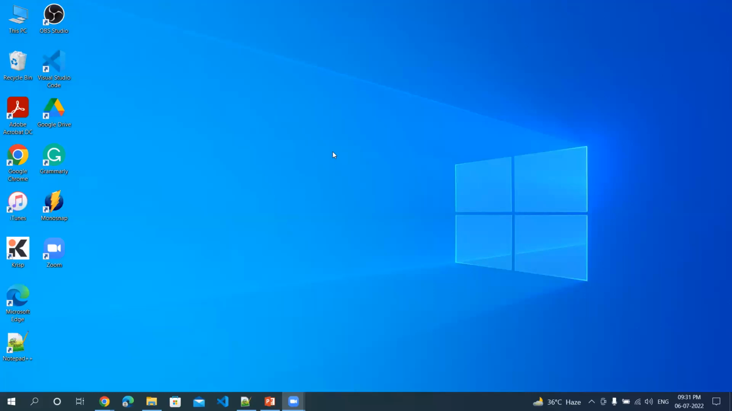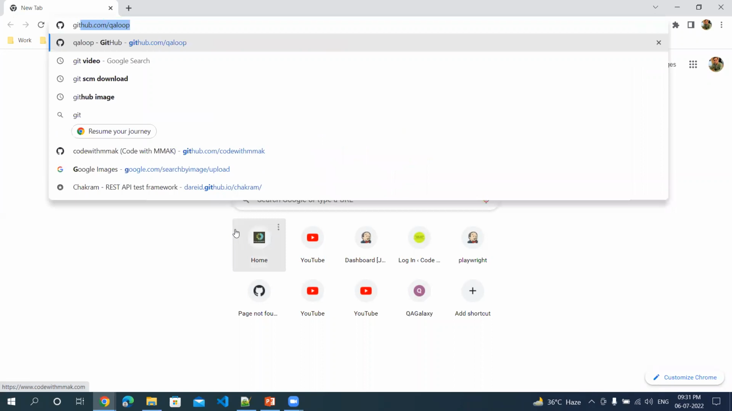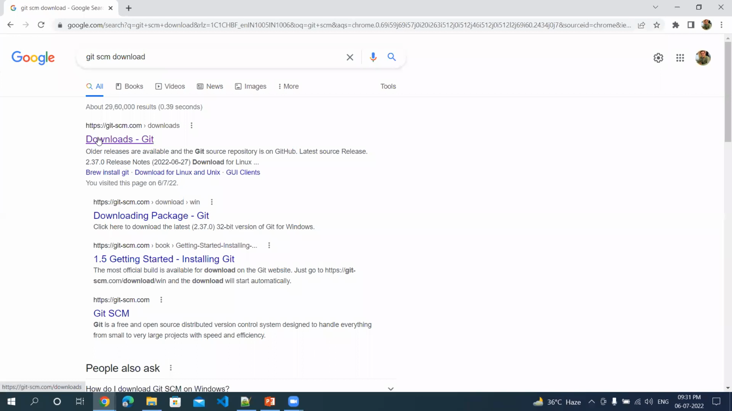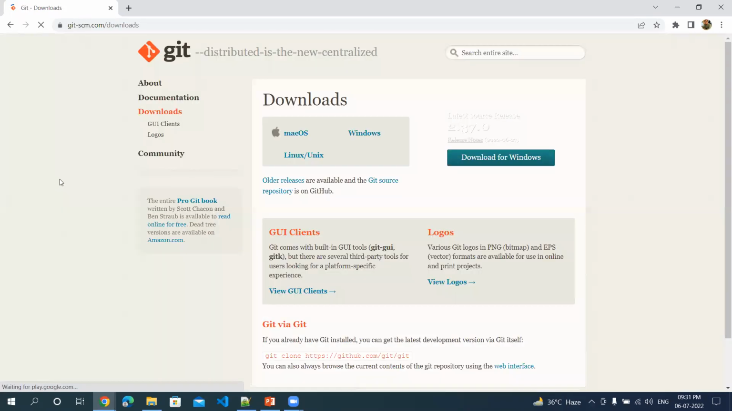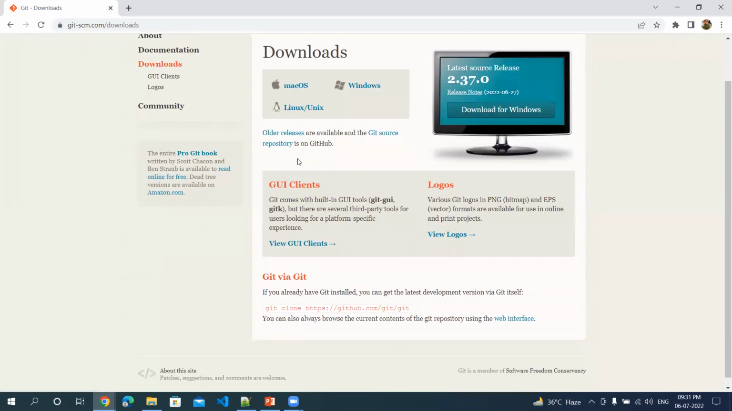So now let's quickly look into how we can get Git. For this, let's go to Google and type git scm download. The very first site is git-scm.com. From here you can get the installer for your system based on the OS you have. It can be Mac, Windows, or Linux, and either a 32-bit architecture or a 64-bit machine.